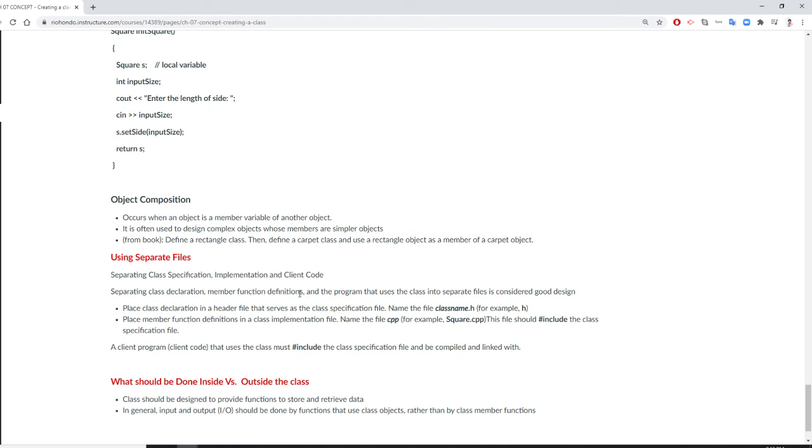All right, and another thing is using separate files. We always use separate files. You already saw how we use separate files, because we are going to place the class declaration in the header file, and we are going to put the member function definitions in the CPP file. That's called class implementation. All right, and we make sure we include it. And the third one is the client program, the client code. It uses the class, must include the class specification file, and be compiled and linked with it.